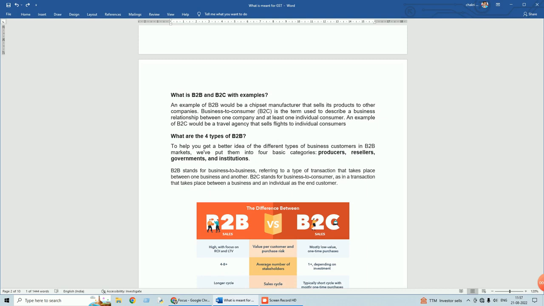For example, a B2C customer would be one buying from a travel agency that sells flight tickets to individual customers. Whenever we buy any ticket, it is only one time. We are not a regular customer or a registered customer. So that is the reason those kinds of businesses are treated under B2C.